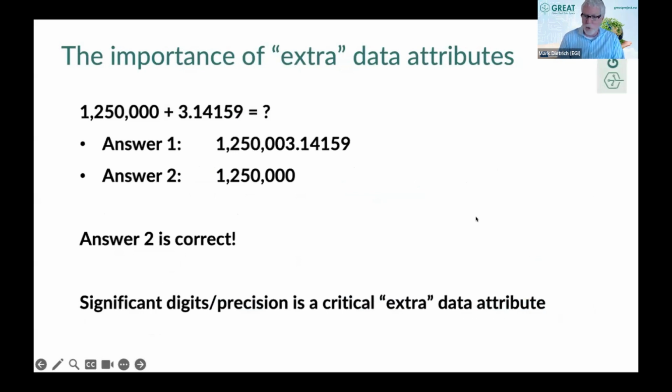Here's an example of the importance of data attributes. So what's the answer to this arithmetic question? Is it answer 1 or is answer 2? Well, in fact, it's answer 2 because we have to keep track of significant digits and precision. This is an example of a critical extra data attribute that scientists are well aware of. Now we're creating dozens more of these attributes for any given piece of data that we need to keep track of in order to properly manipulate that data. We cannot ignore them.